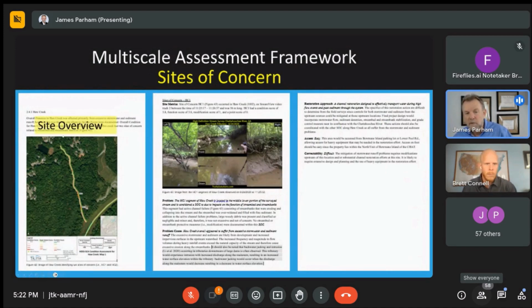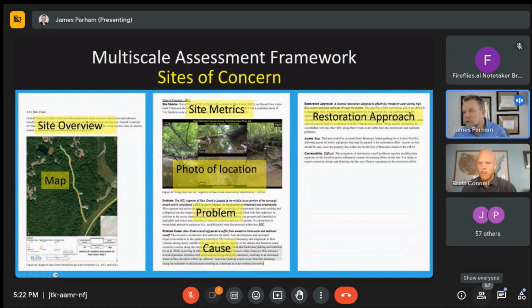It has a site overview. It has a map of the location. It has the site metrics of why it was bad. It shows pictures of why it's bad. It explains what the problem is, what the likely cause of the problem is, your restoration approach, access issues, and how correctable it is.